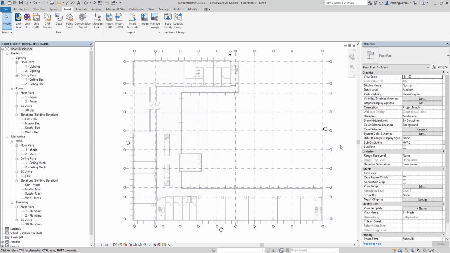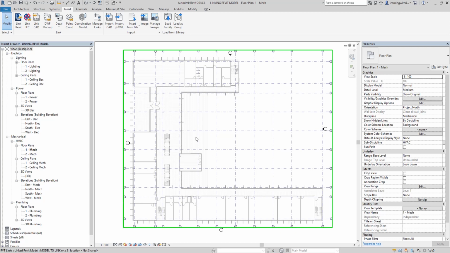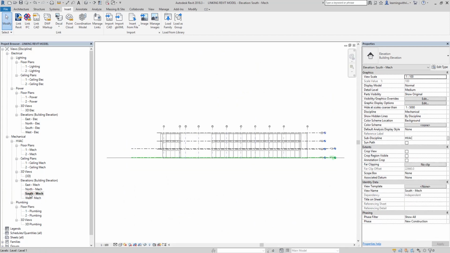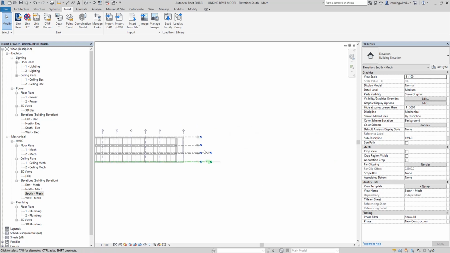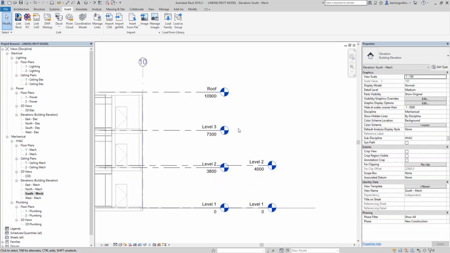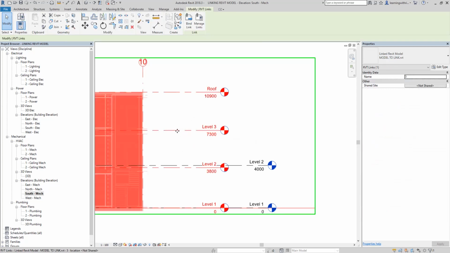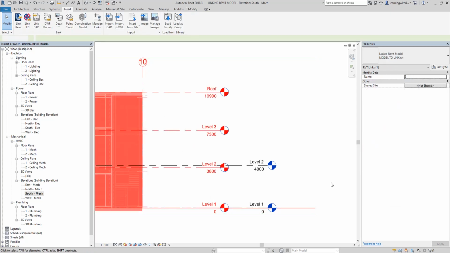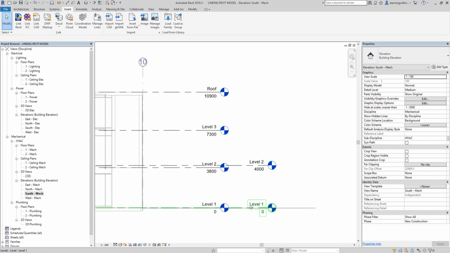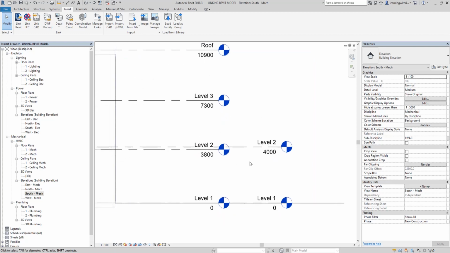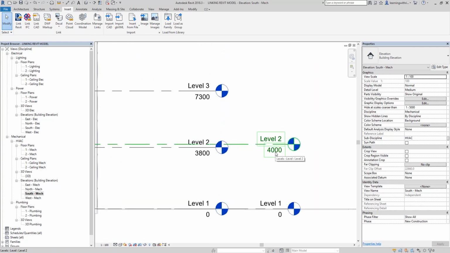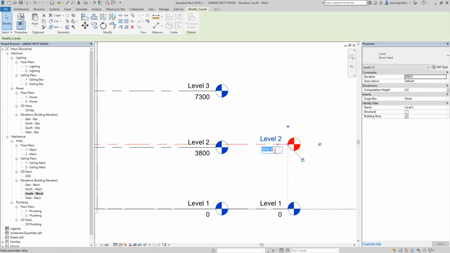Okay, next. So the next thing that I'm going to do is, again, I need to check the levels. So I'm going to go to the South Mech. So I need to check here the levels. So as I notice, my architectural model, which is this one, it has 4 levels, while in my Revit MEP project, I only have 2 levels. So I need to have also 4 levels. Okay. So first, I need to make my Revit MEP level, like for example, level 2 the same as Revit architecture link model. Okay, so I'm just going to change this to 3800.